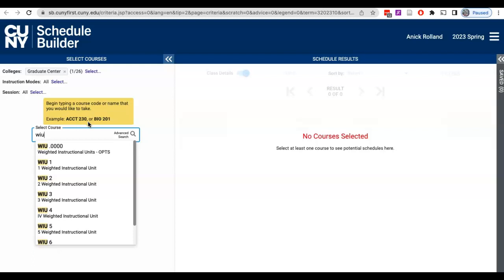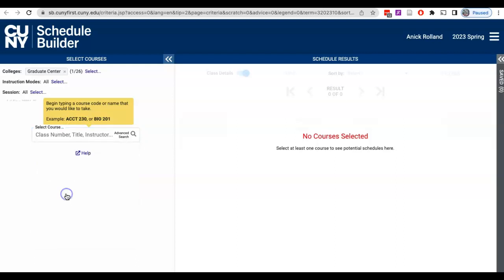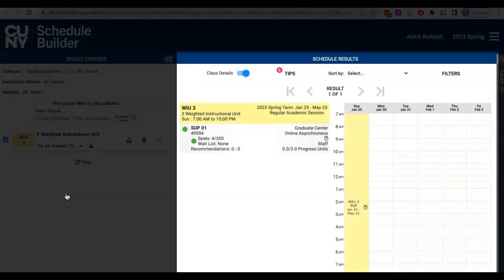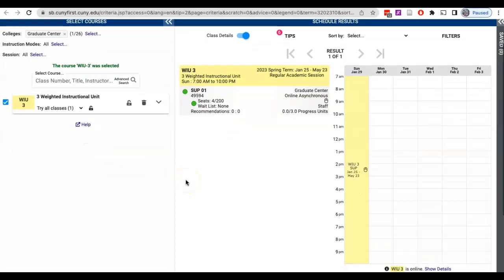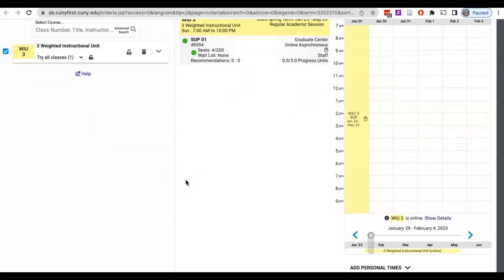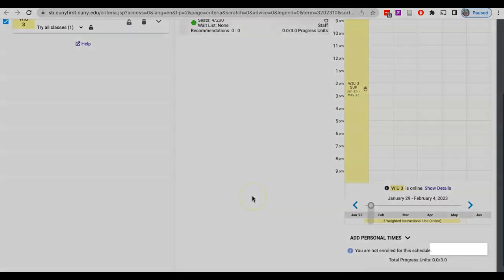If you're not sure how many you would like to register for, please contact your program for advisement. For example, I'm selecting 3 by going to the row titled WIU 3 Weighted Instructional Units, which then places my selection on the right side panel and schedule results. Scroll down and then click on the turquoise blue Get This Schedule button on the bottom right of the page.